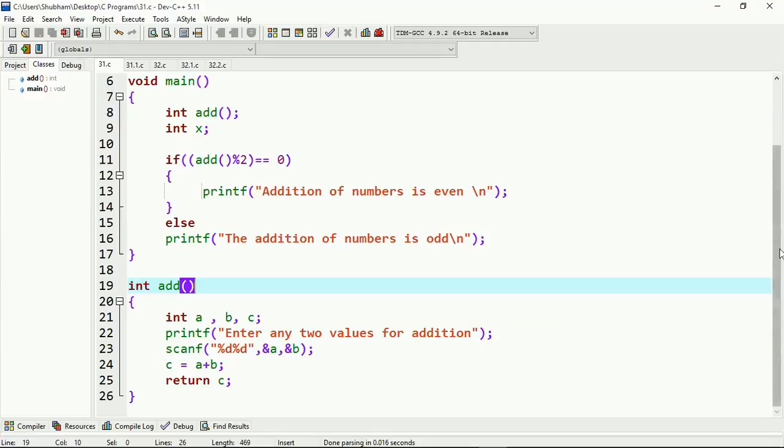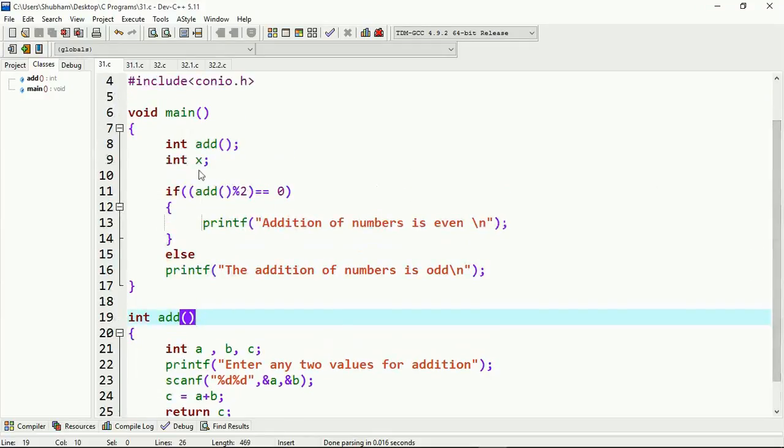Okay, so I have a program. You can see that in this program I will check whether the addition of the variables is even or odd, by using a function. I have an if statement, and in that statement I have a function add, which has a return type. That means it will return some kind of value from itself; I'm using int before it. And I also have another integer type variable x.